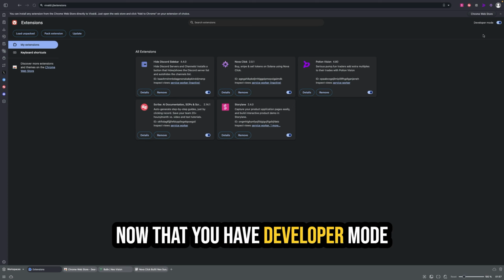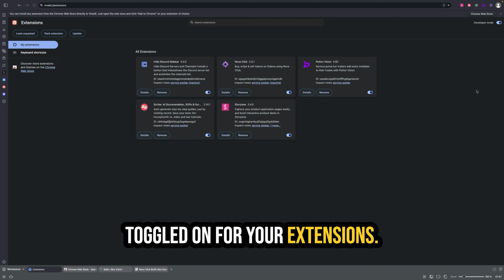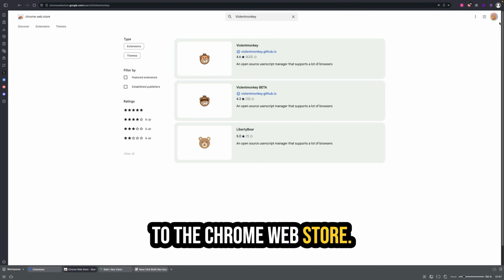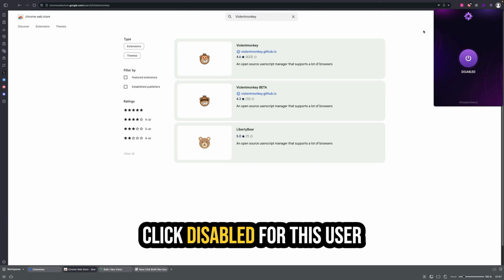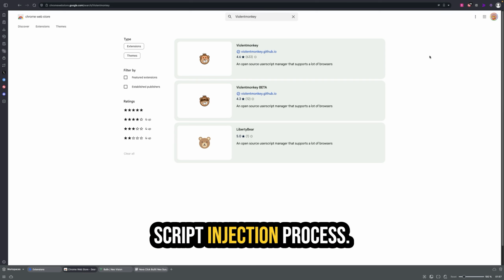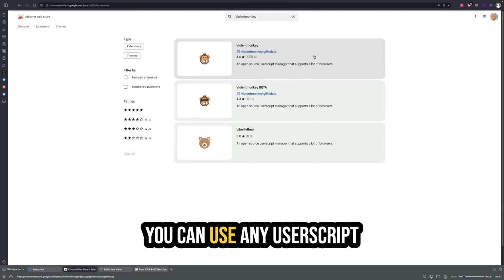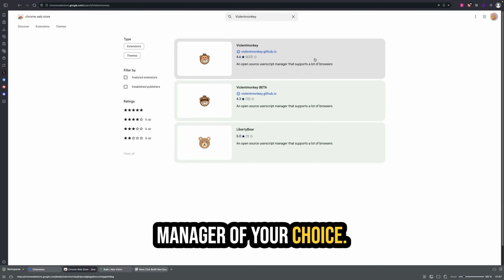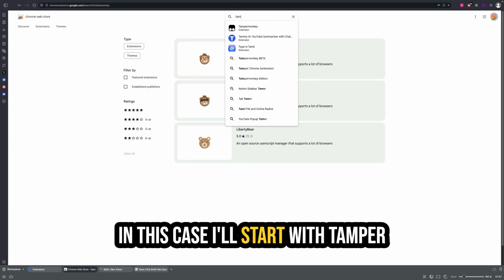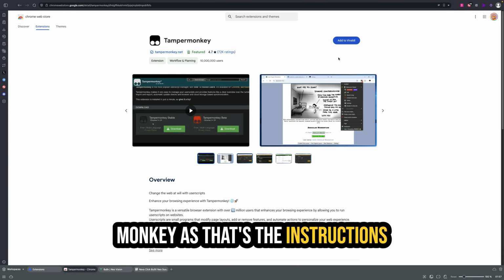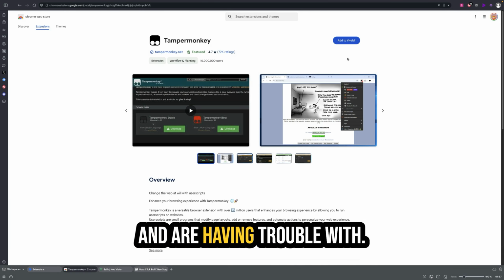Now that you have developer mode toggled on for your extensions, you're going to go back to the Chrome Web Store. Ensure that you have NovaClick disabled for this user script injection process. You can use any user script manager of your choice. There's Violentmonkey, there's Tampermonkey. In this case, I'll start with Tampermonkey as that's the instructions that most people have been given and are having trouble with.